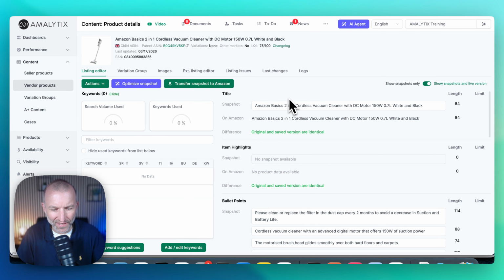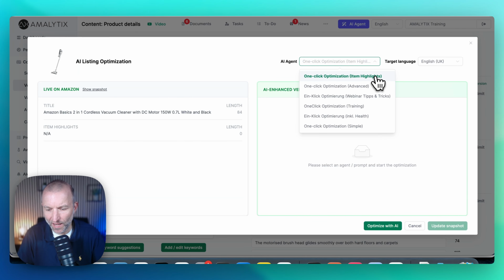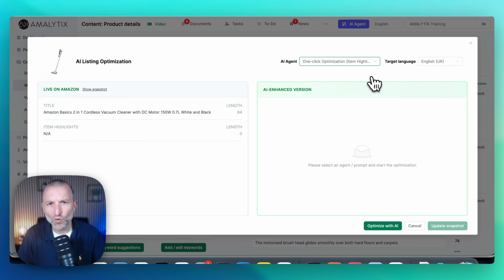I'm here on the content detail page for a given product, and we introduced a new field here called item highlights in our snapshots fields. Snapshots is the way the content should be. So you can now fill this. But of course, you don't want to do this manually. This is why we added a new prompt for you. You just click here on Optimize Snapshot, and here we have a new prompt called item highlights. And this prompt is only optimizing your existing title, and the prompt is still missing item highlights.